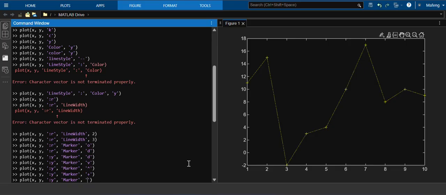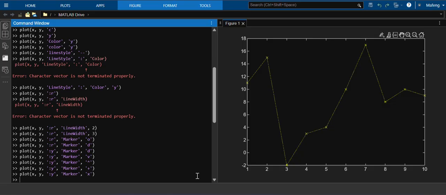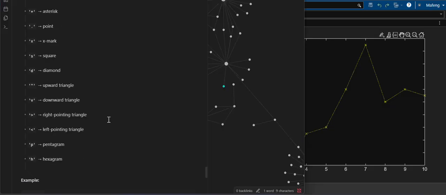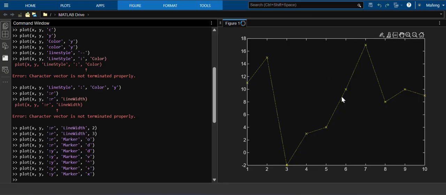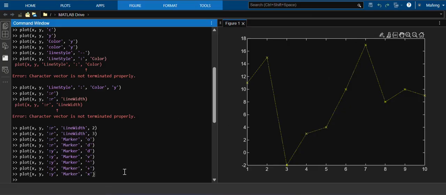Yeah, you can have plus, to have a plus sign. You can have X or the X sign. You can also have pentagram and hexagram. Right side, right pointing triangle, left sided triangle, square, point, asterisk, and so on. So whatever marker you want at your data points, you can just specify, and we can also combine them, combine the three formats like this.